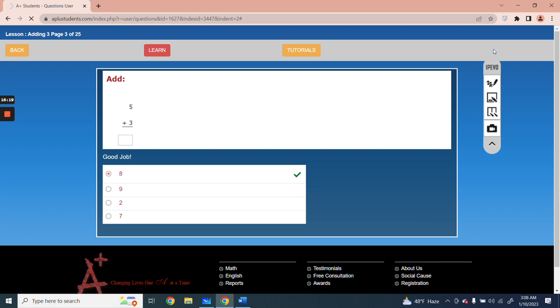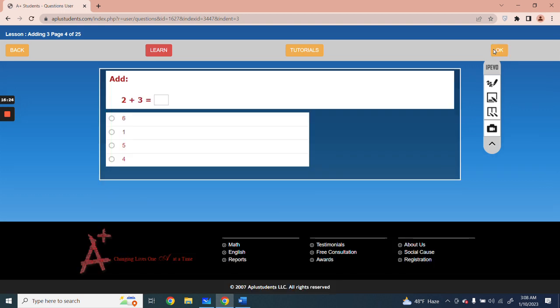Okay, the next one is 2 plus 3. So start with the 2 and then skip two numbers. They are 3, 4, and the next number is, yes, it is 5. So 2 plus 3 makes 5. Got it? Just select the correct option and click on the OK button.